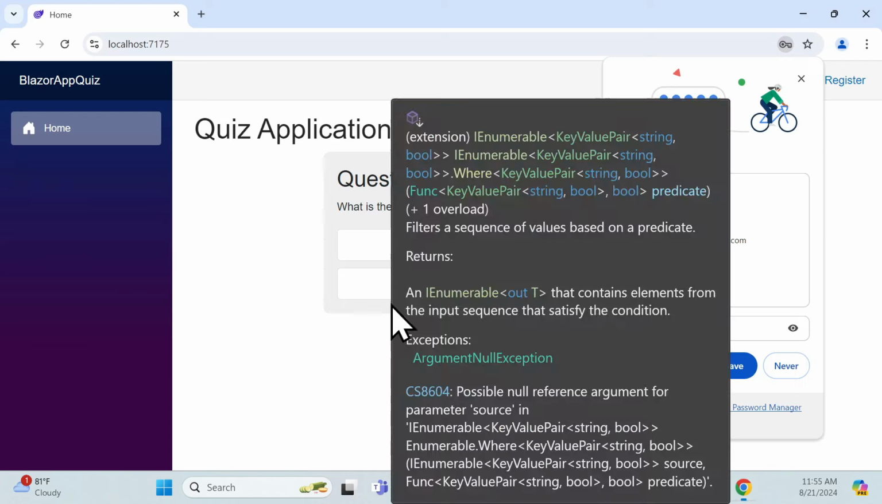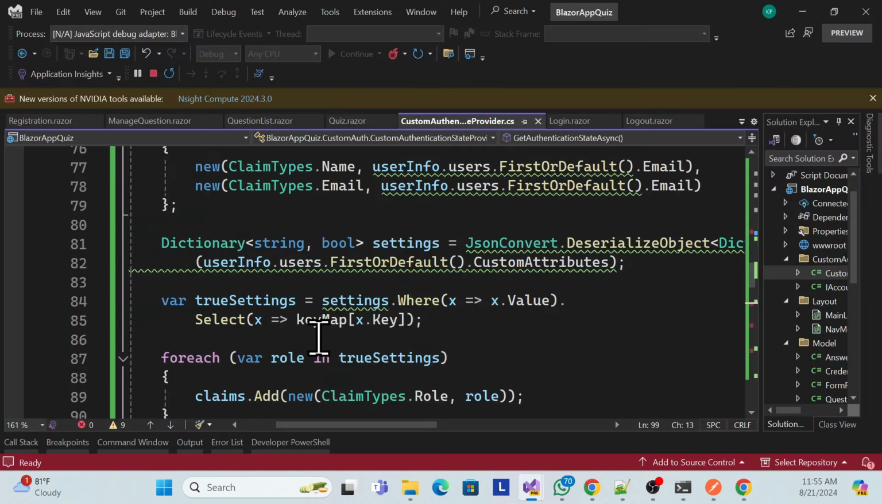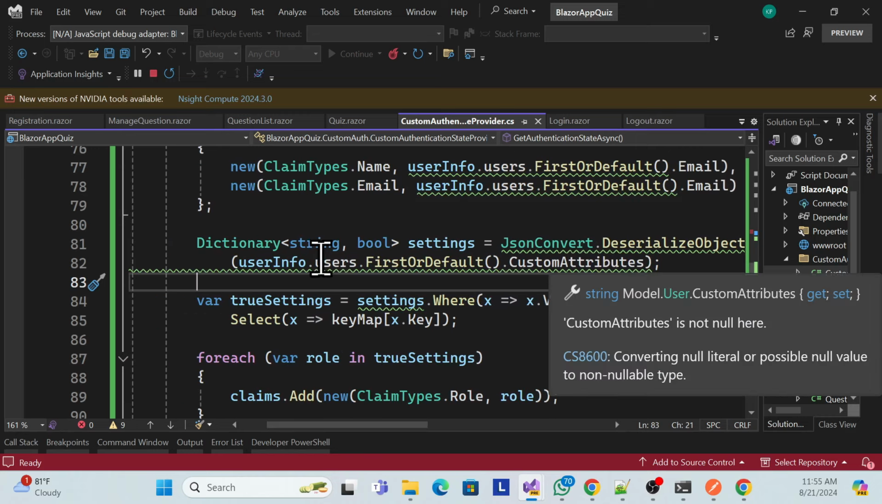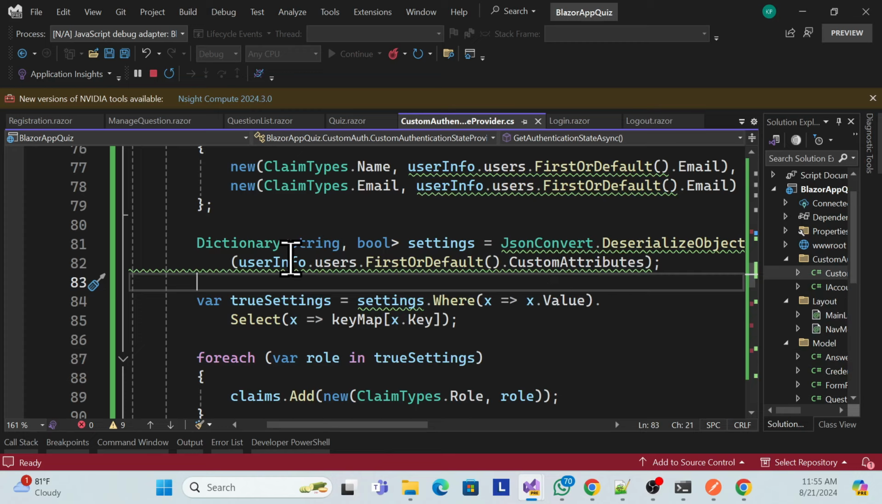So let me continue and go back to your application. Here we have to check if it is not null, right? So how can we check it? We can check it like that.